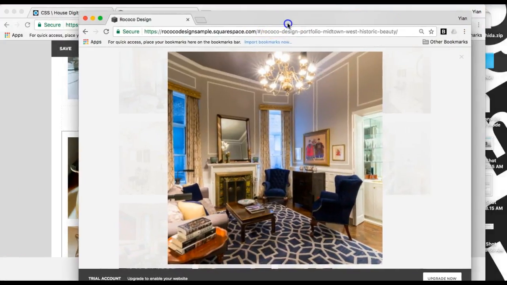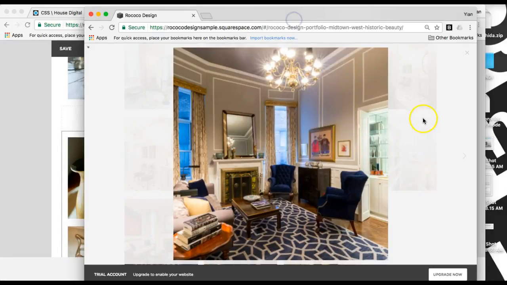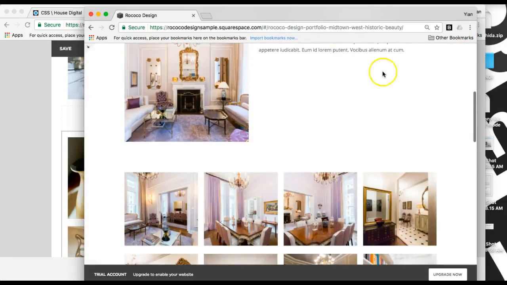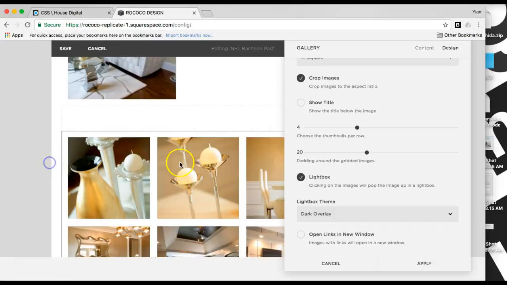Here's the same site, but in a more developed version. And as you can see, the background is white, which matches this white background. So that's great. So I'm going to choose light overlay.